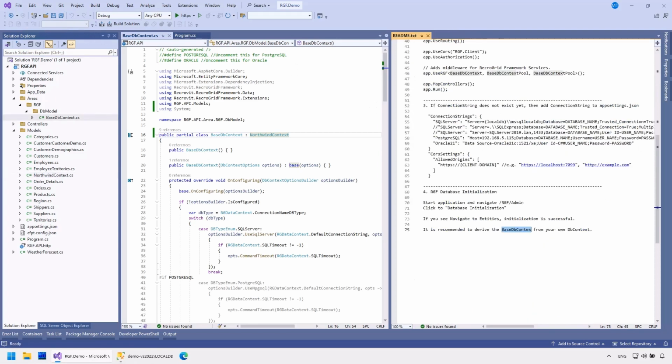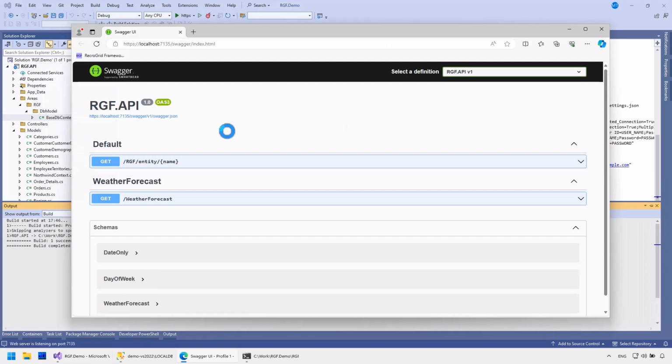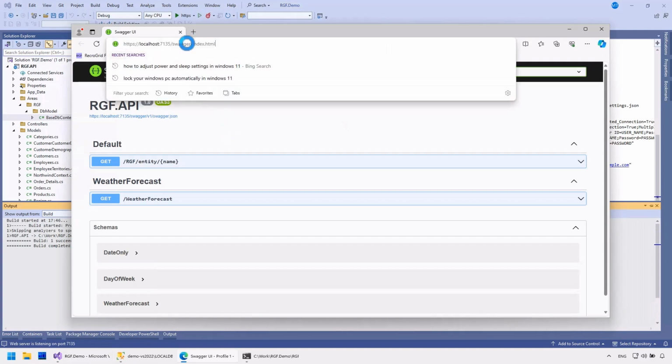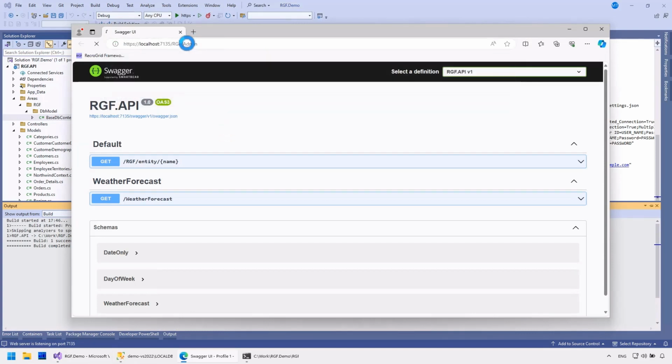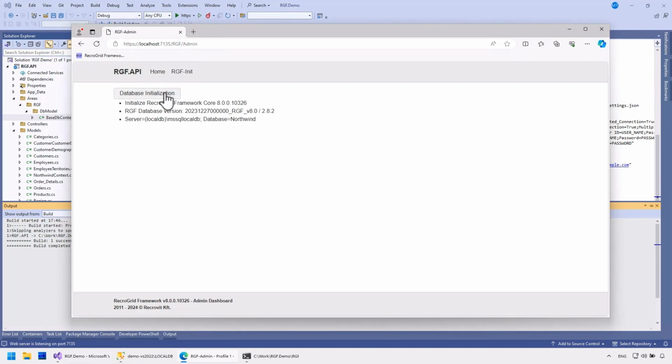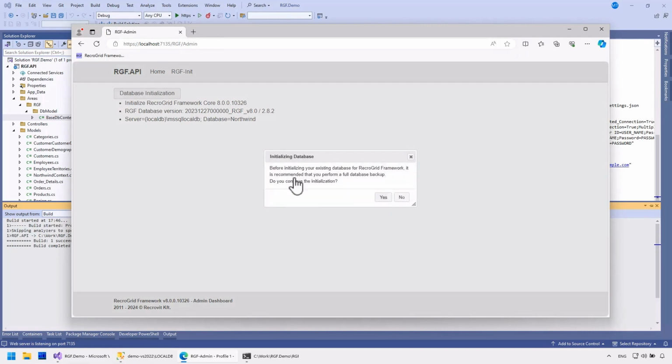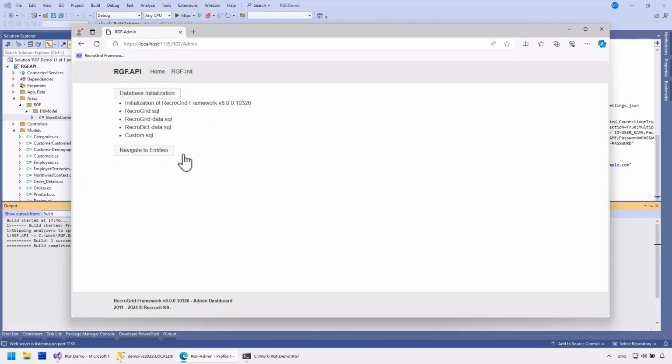And now I can start the application and navigate to the RGFadmin page. Next, I'll manually initialize the RGF database through the interface, but this step can also be automated with a configuration setting. Here, all I need to do is click the database initialization button. And with that, our API application is ready for use.